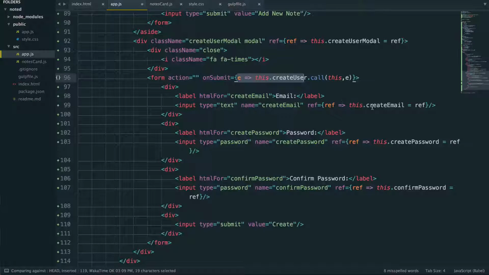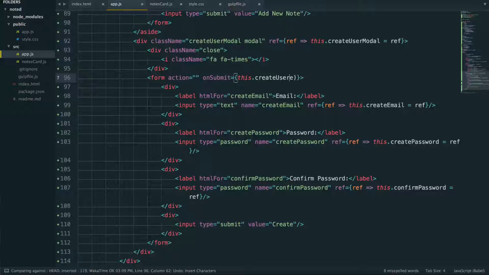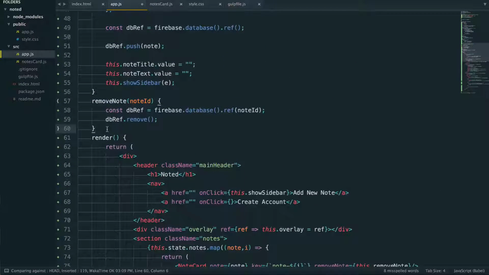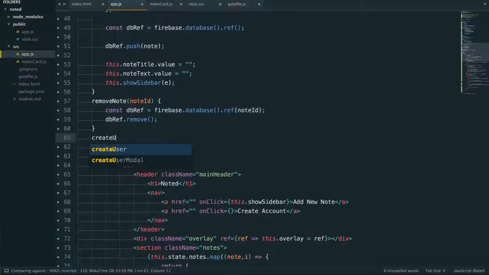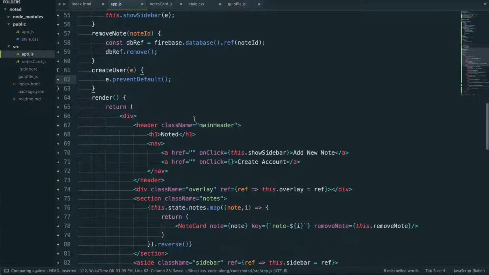I said that we're going to change this because we're doing it a different way now. When I was playing around with this earlier, I was going off that way. So we're just going to change this to look like that. On submit, this is going to happen. Let's scroll on up here. Maybe under our remove note, we'll have this create user method. It's going to get the form event, so we'll want to prevent the default from happening.